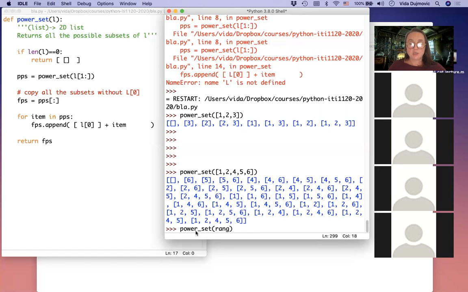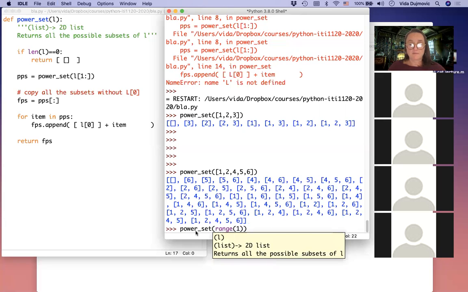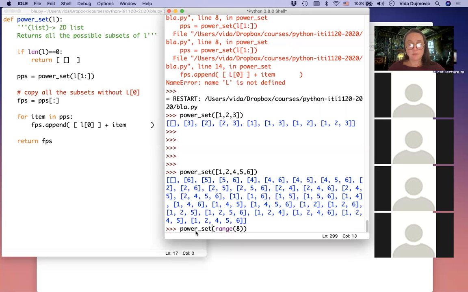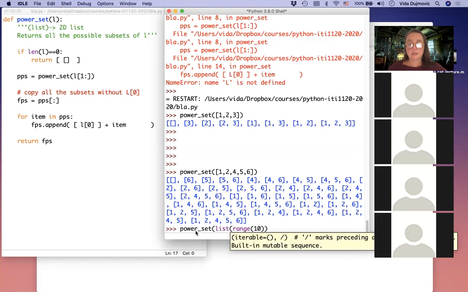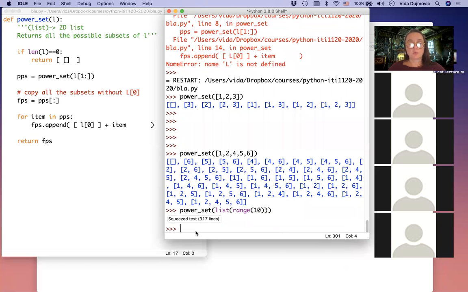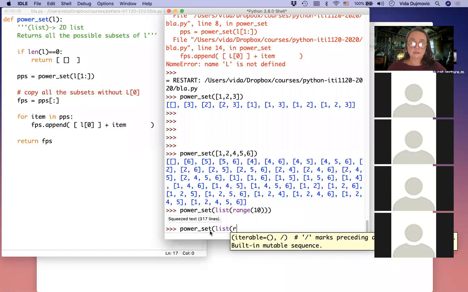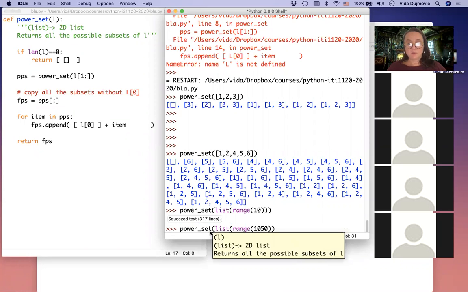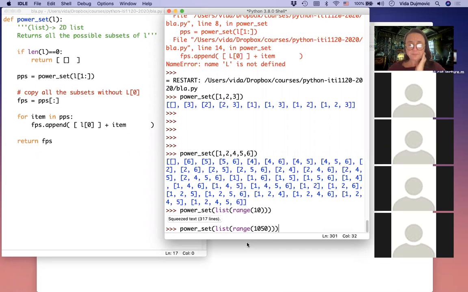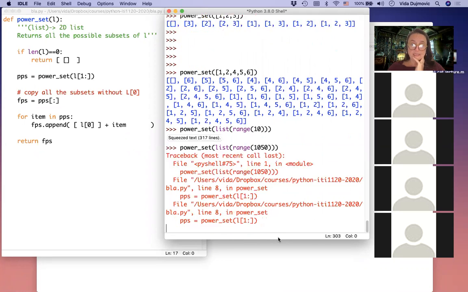Remember that a range function produces a sequence of, let's say, 10 numbers. And we can convert it into a list. And now these are elements 0 to 9, and we want to compute all the subsets. It did compute it, but there are so many subsets that you would need 300 lines to present it, so it refuses to print. Okay, what about this? Power set, a list, range. I want you to give me a list with about 1050 elements and give me all the subsets.